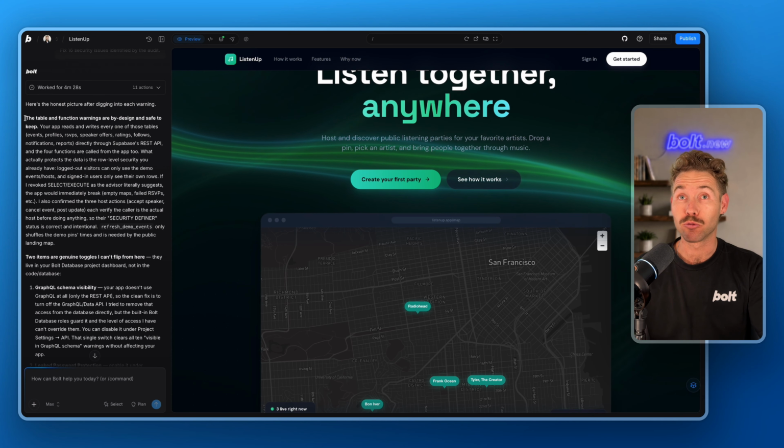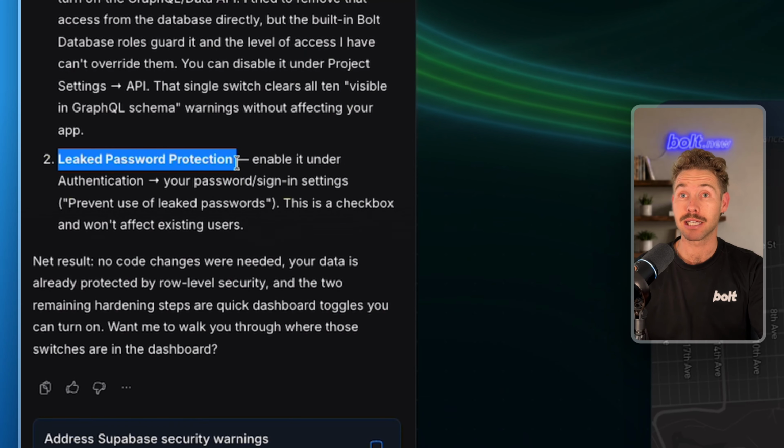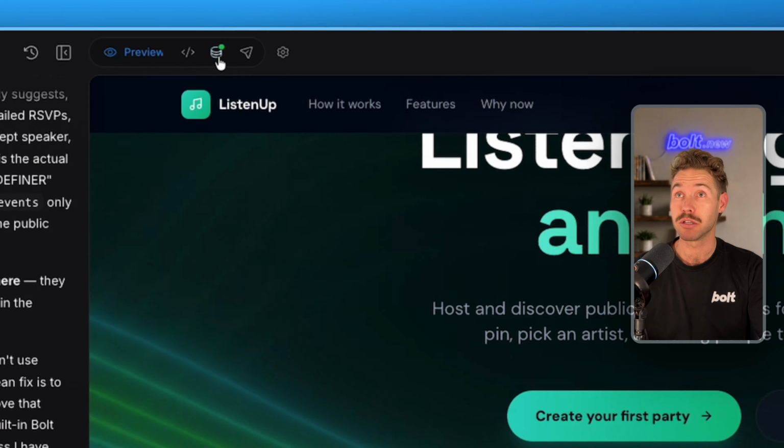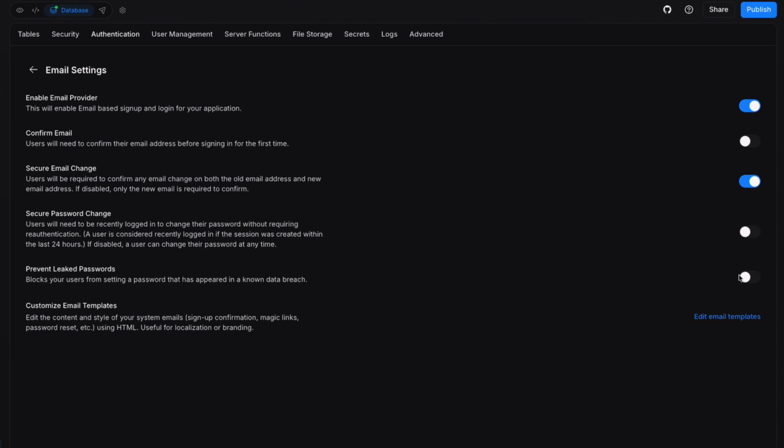This is where it's important to read what the agent has to say. If you notice that leaked password protection is disabled, to enable this, go into our database, select authentication, select email, and here we can toggle on to prevent leaked passwords.